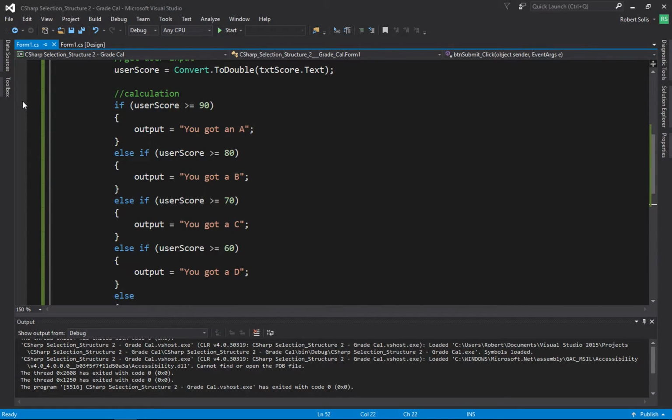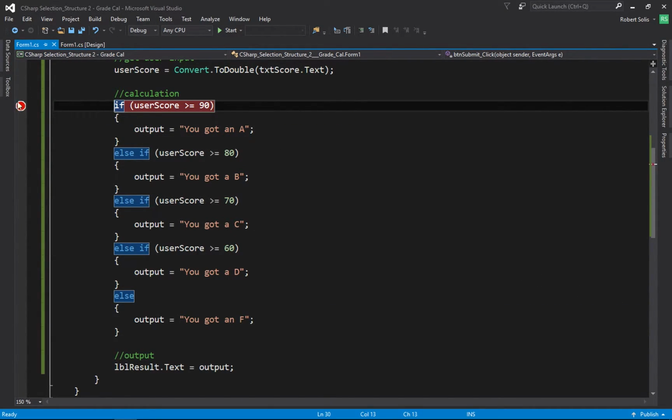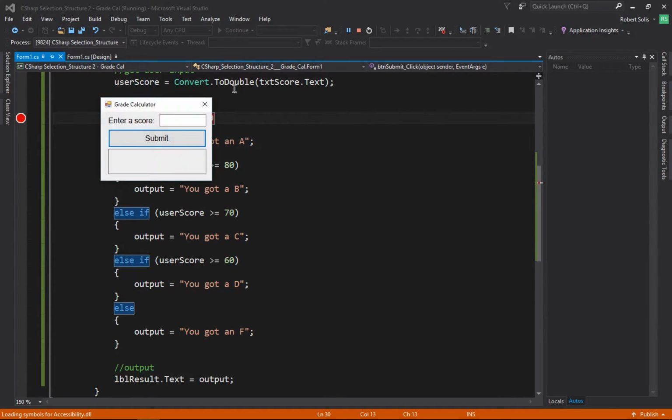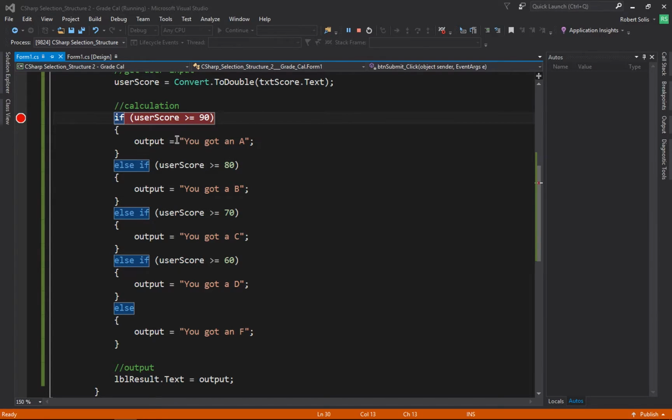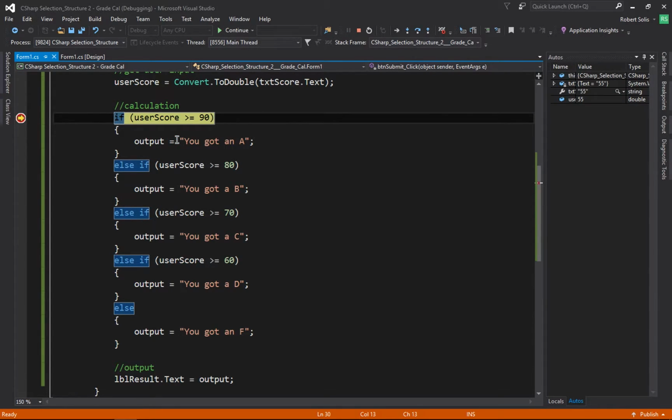Let's stop the program right here at this if statement. So I'm going to place a break right here. I'll run the program again. I'll enter a score, and let me enter like a worst case scenario, like 55, just so that we can see how we propagate through this if statement. As you can see, user score is 55. Is 55 greater than or equal to 90? No, that's not the case. So let's go ahead and step through this.